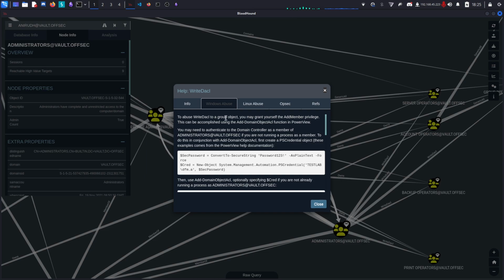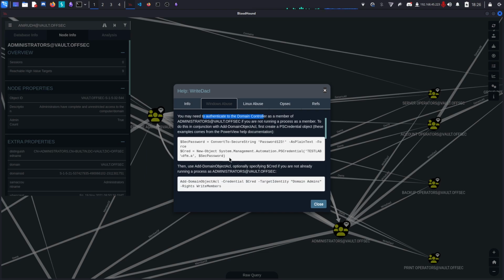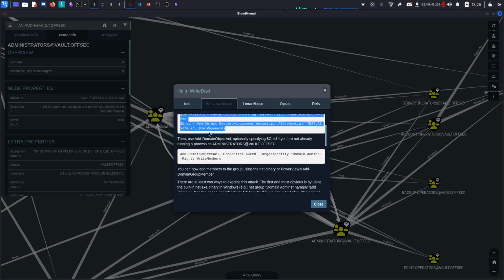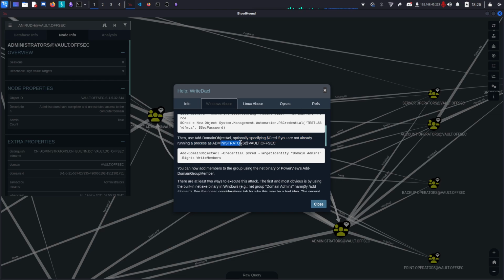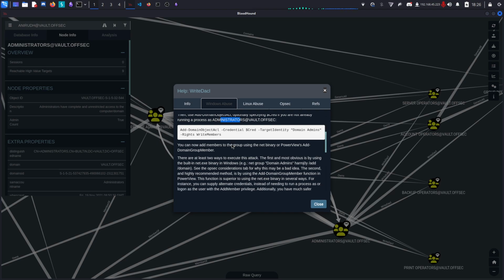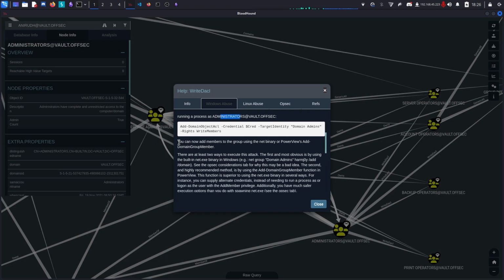To abuse WriteDacl to a group object, you may grant yourself the AddMember privilege. This can be accomplished using the Add-DomainObjectAcl. In PowerView, you may need to authenticate to the domain. We already have the password and the credentials. Use Add-DomainObjectAcl, specifying the credential if you're not already running a process as administrator. You can now add members to the group using the net binary or PowerView's Add-DomainGroupMember.